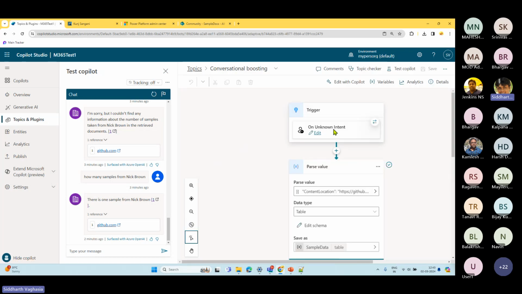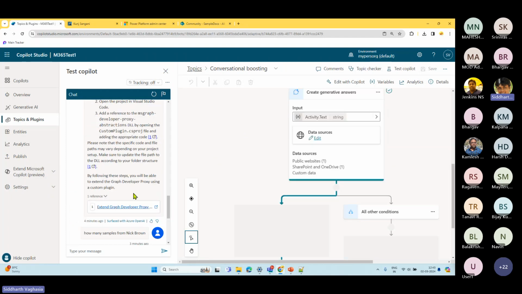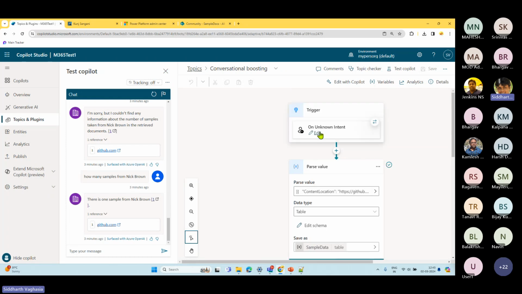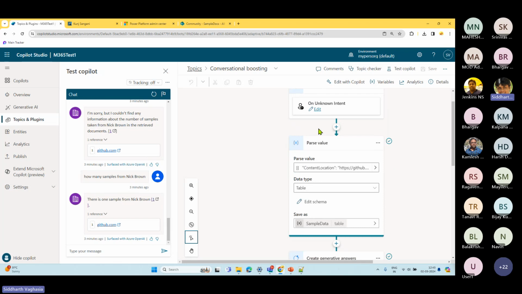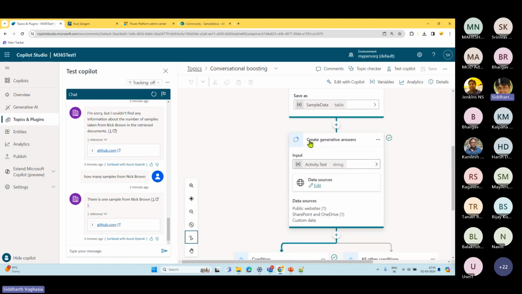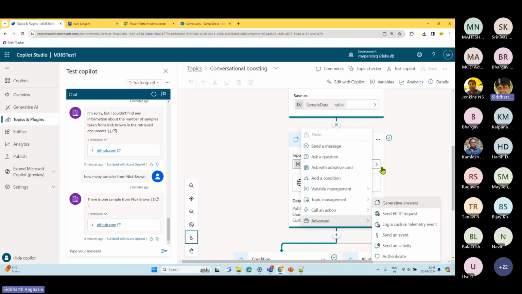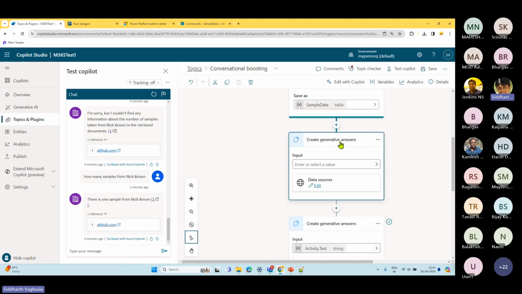Now when we are saying on unknown intent, it means when there is no topic match found, it is going to come here. If you would have seen, whenever I'm asking some query, it is actually coming here always. I will try one more query later. But in here there is a node which is saying create generative answers. How do you add that? If you are doing it from scratch, you click on the add button, go to advanced mode, and you can say generative answers. And in here it will add that node.